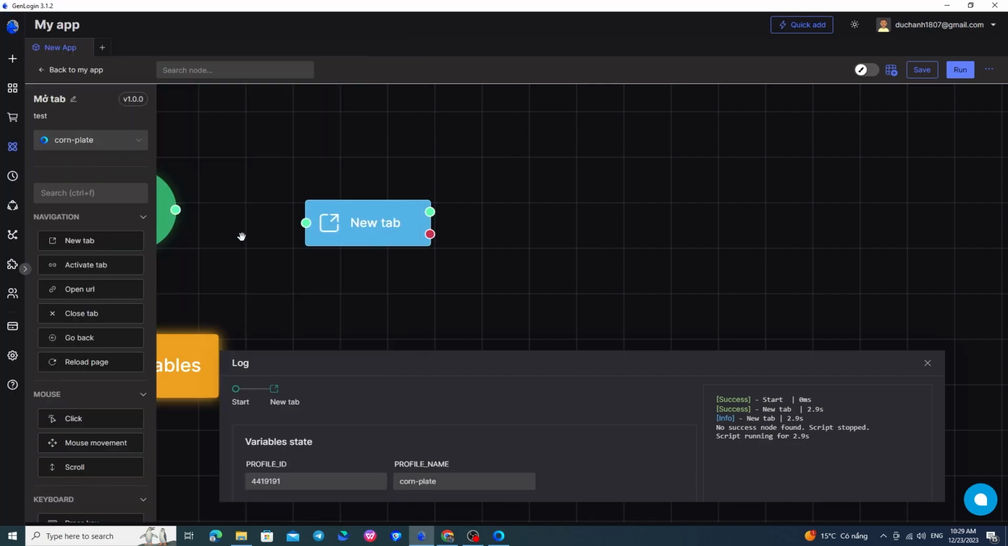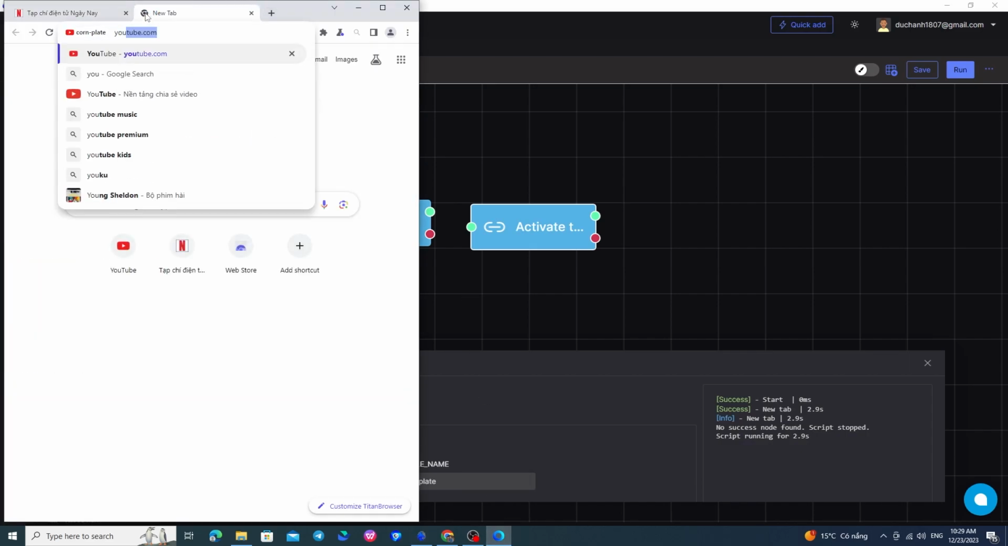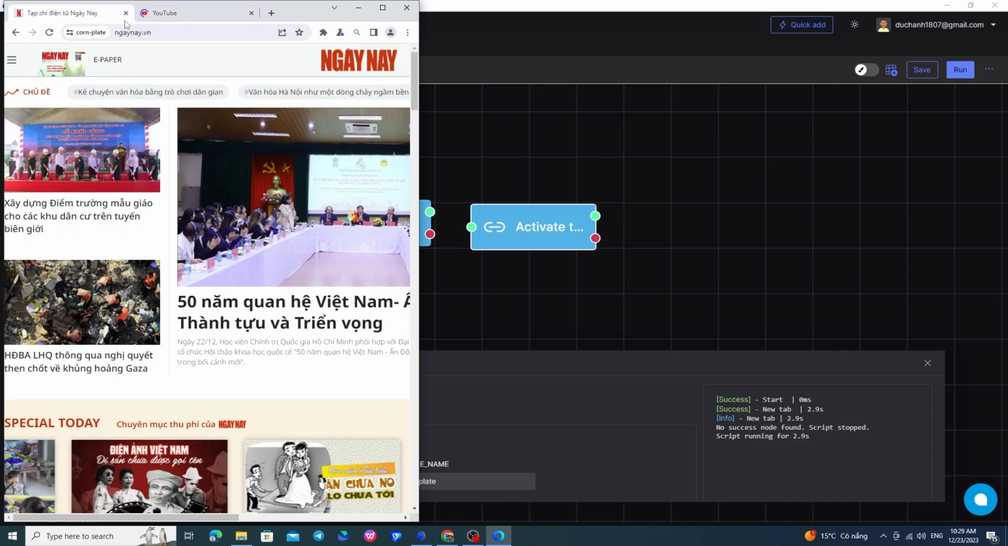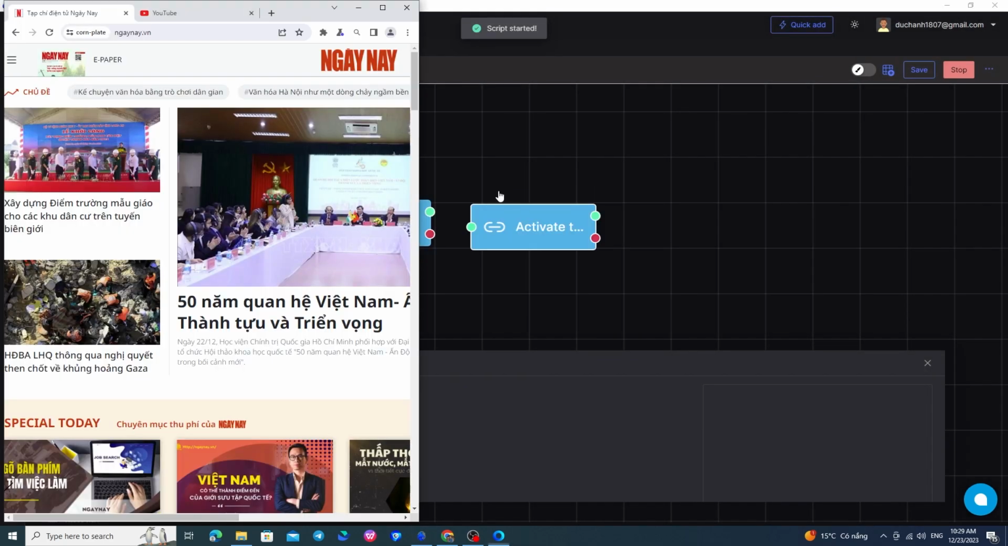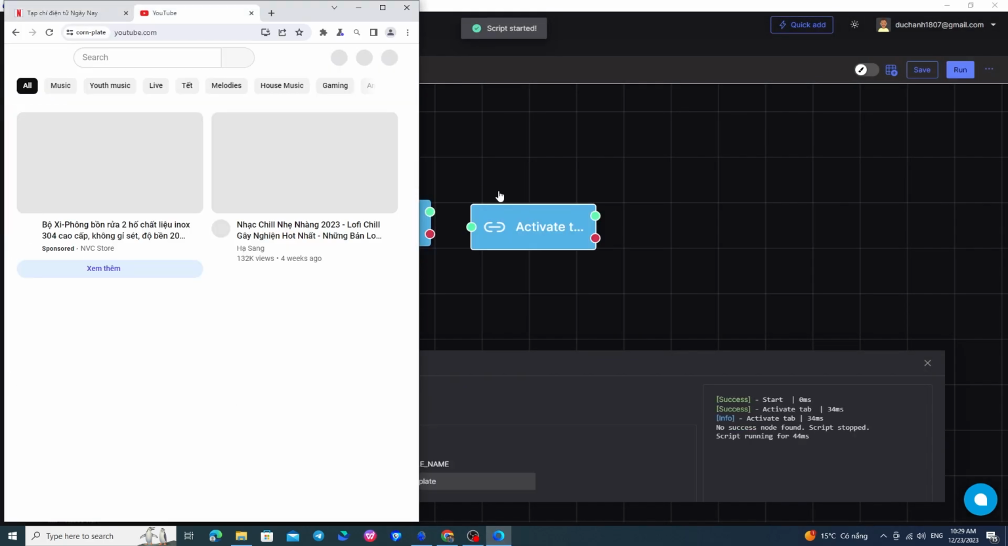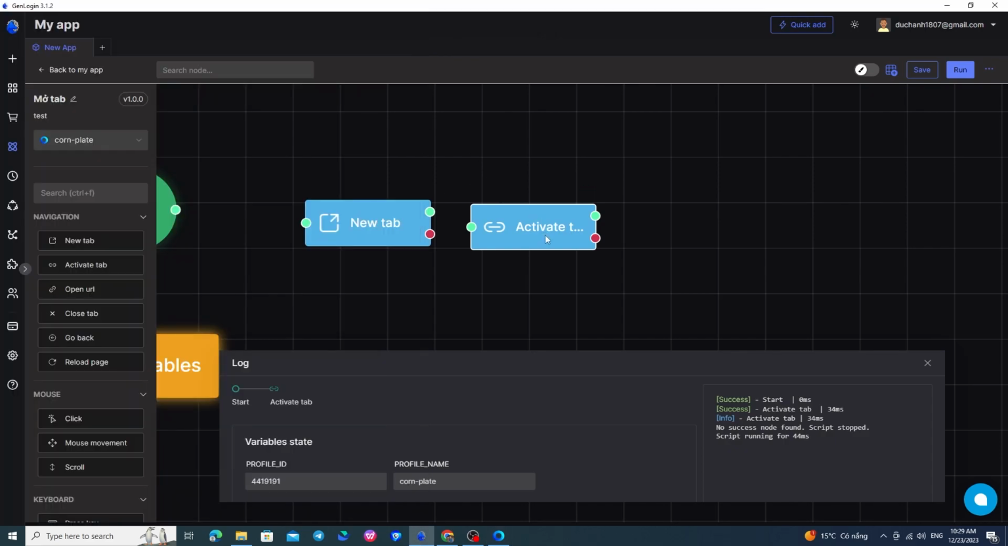Next is the Activate Tab button, which will be used to switch between tabs when you use multiple tabs in your automation process. Suppose I open another tab and go to YouTube. This is tab number 1, this is tab number 2. For Activate tab, now I will set it to number 2 for example. I save it and run. There, it will switch to tab number 2 for you. You can set up number 1 and number 2 as you wish.